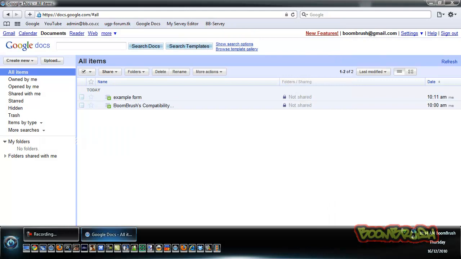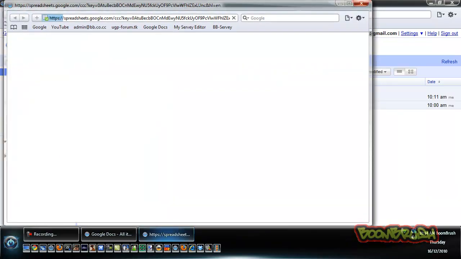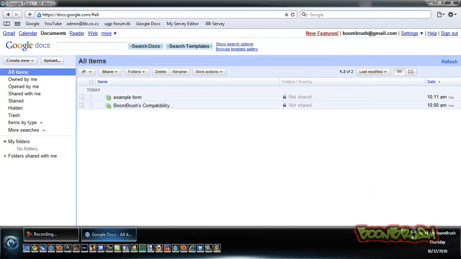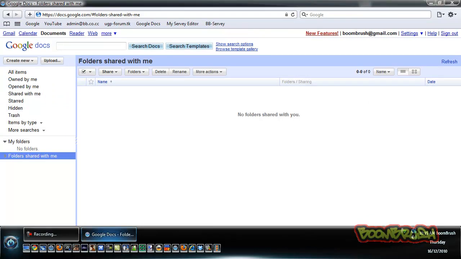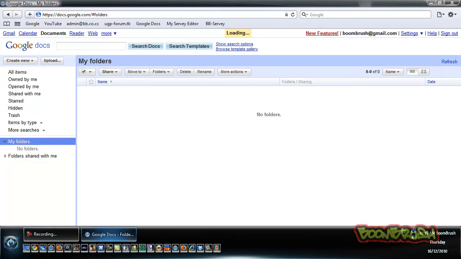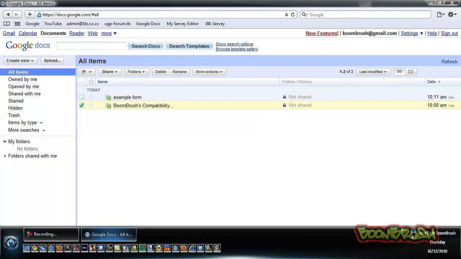I think refresh. And you should see this sample form, and why can't I get this folder sharing thing? You don't need to highlight it. No. Folder sharing with me. No. I'm gonna see all items. More actions.